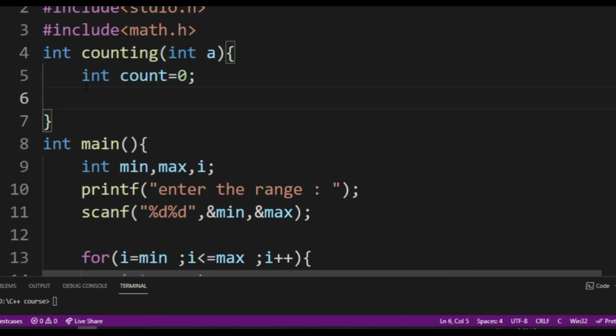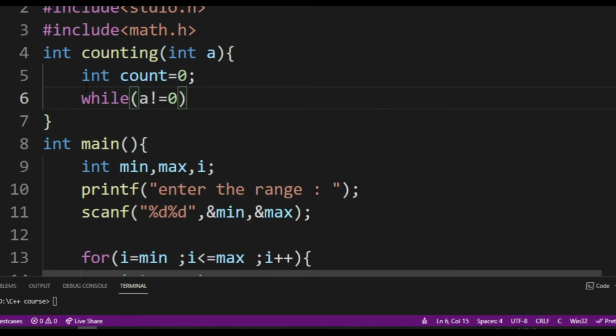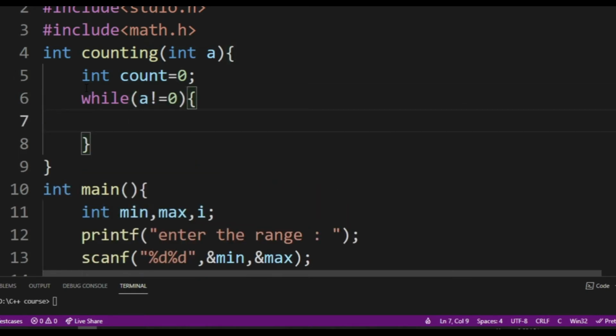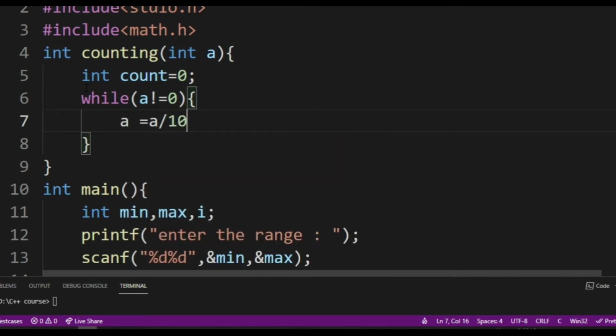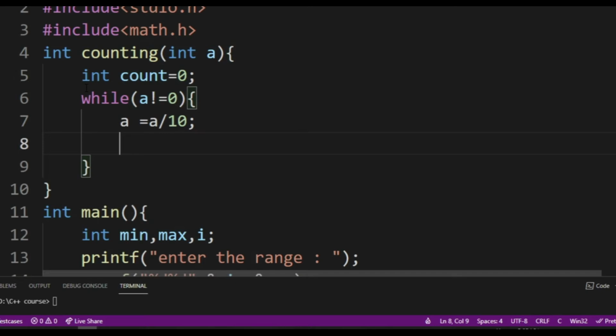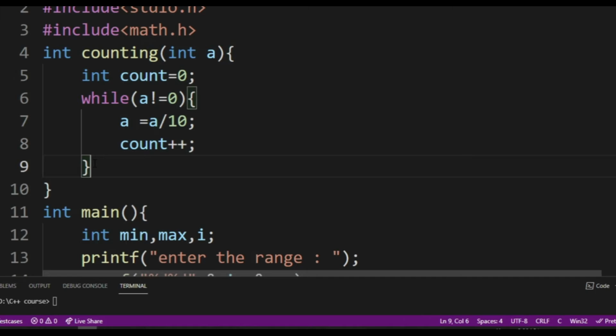So we will run a loop while a is not equal to 0, right? And in this we will set a equal to a divided by 10, and after each statement we will increase count by 1. I have explained in the earlier video how this process works, so please watch that video, and you will understand better.